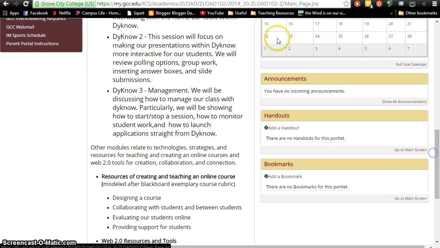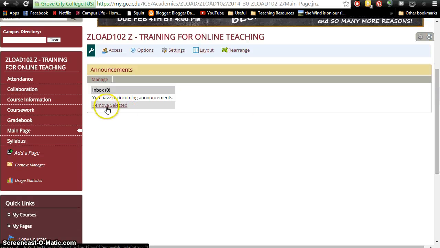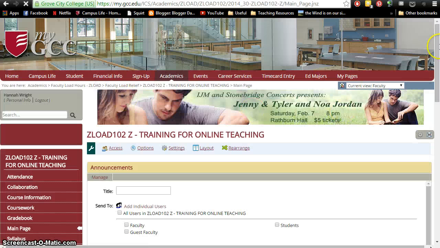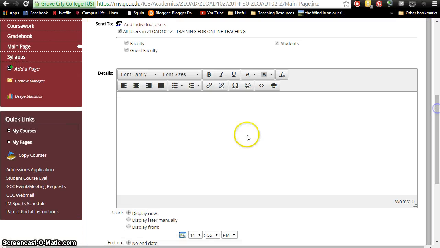The next element is the announcements. Announcements are not something that are generally used, but they can be used to remind students of anything that is upcoming. So you start with going to Manage, New Announcement. First, give it a title, so if you're reminding of an assignment. And then you can choose who it's going to send to. They're going to get an email saying that the announcement has been sent, and it will also show up in the main page of MyGCC.